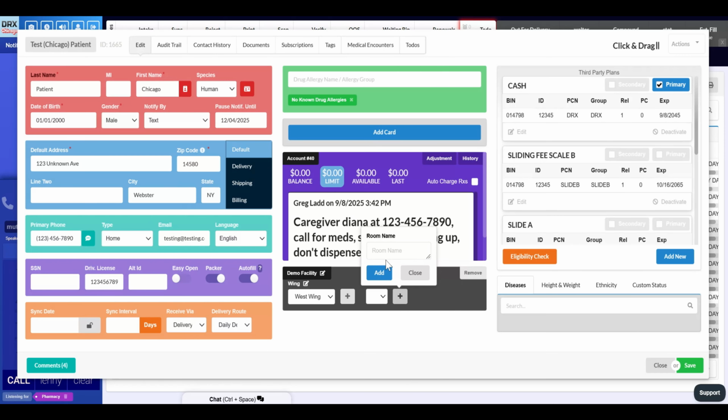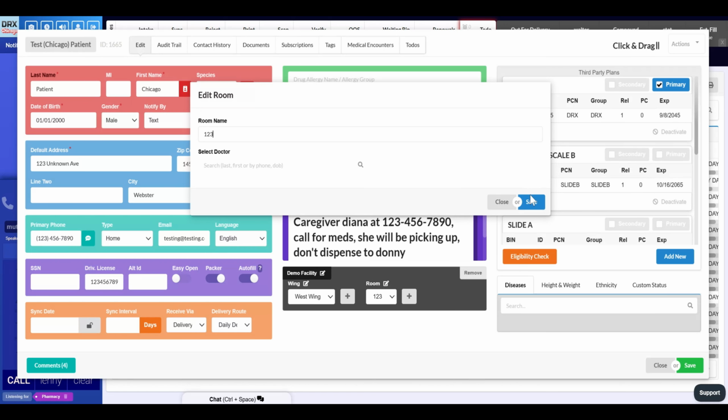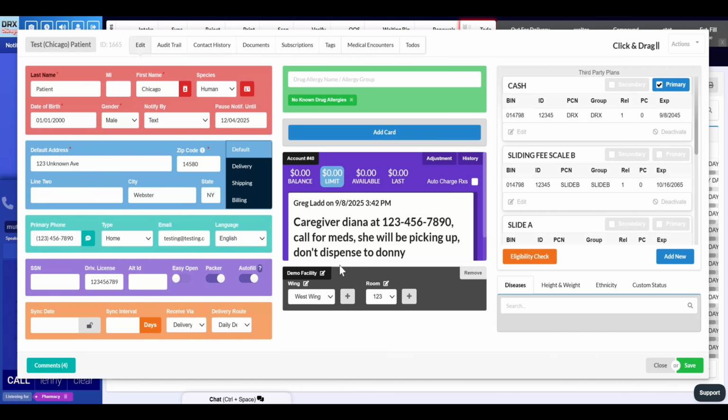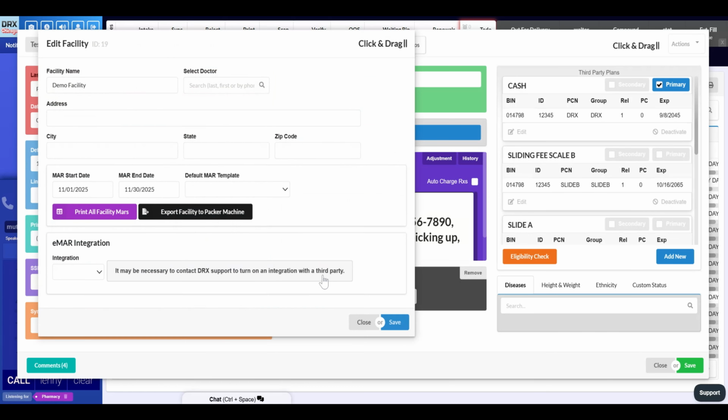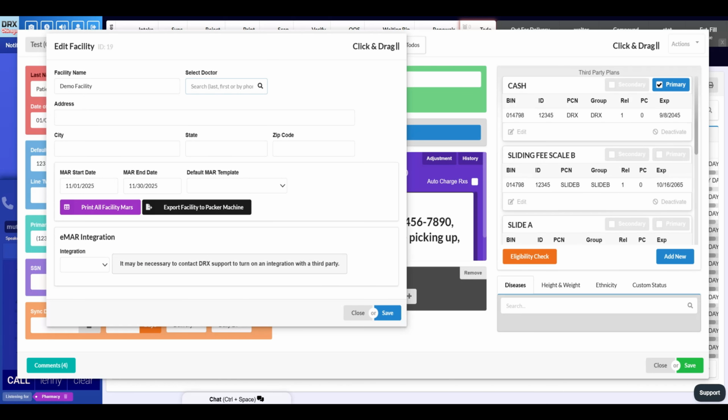But now I can add a room, and I'll add a room in the exact same way. We'll call it room 123. And again, I can edit that room if I need to here as well. Now, more importantly, we can edit the facility itself using this pen and paper icon here. And you'll see we can select things like a specific prescriber, address, city, state, and zip. We can select specific MAR start and end dates, and specific default MAR templates.